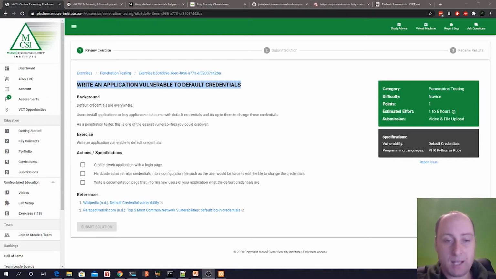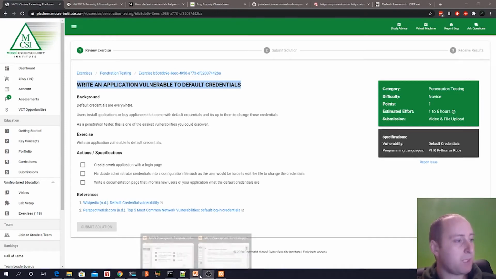So have a look at that and just look around, and there are some resources. There are references on what the default credentials vulnerability is, and there's also the five most common network vulnerabilities: default login credentials. It's worth having a look at these references. There are only 3 actions to be taken, very simple. But let's have a look at the agenda first.